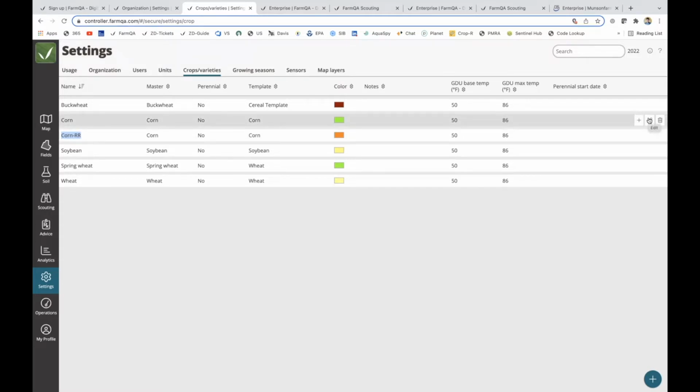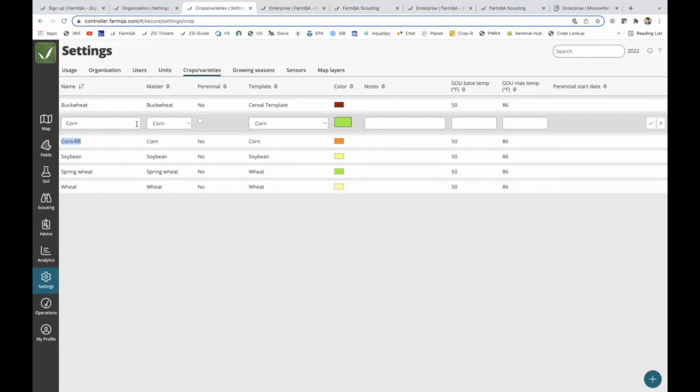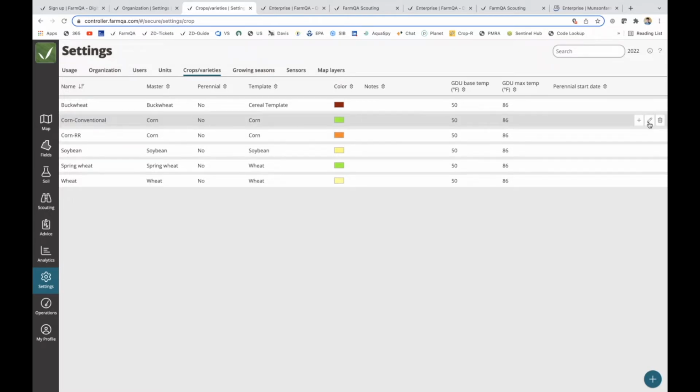With any of the crops, you can edit. So on the right-hand side, if you hover over any of the crops, you can see the pencil icon appears, and this is where you could say, if you want to put conventional, if I could spell conventional, and then as you can see here, two different categories that are more of a traditional setup in an account.